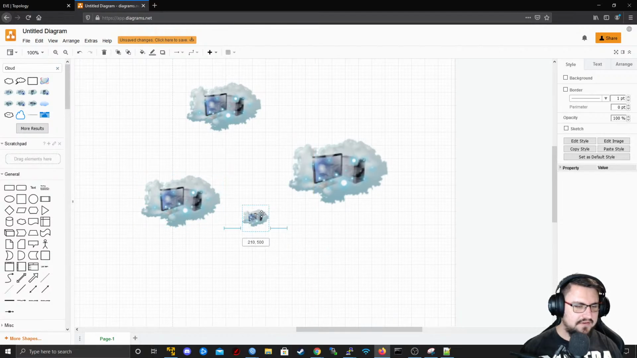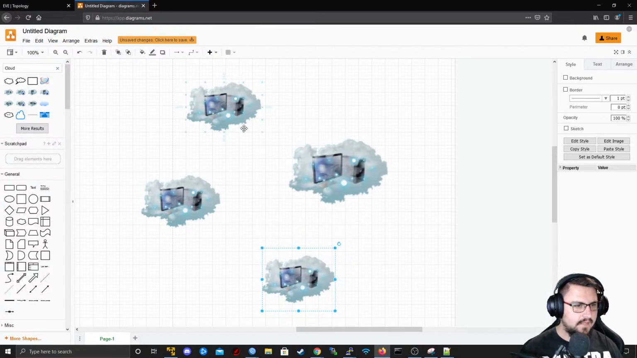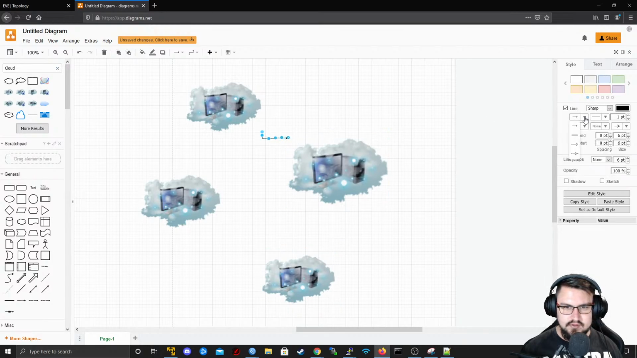So maybe you're wondering, what the heck is he doing with all of these clouds? But it's going to make sense as soon as I actually, 3 of them should be enough. So essentially what I'm going to do is I'm just going to, can I make these just lines? Plain lines would be nice.